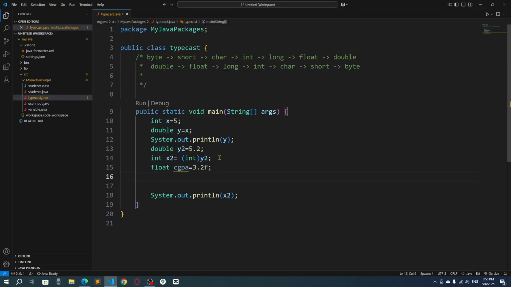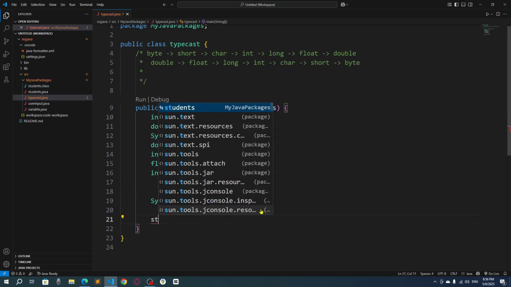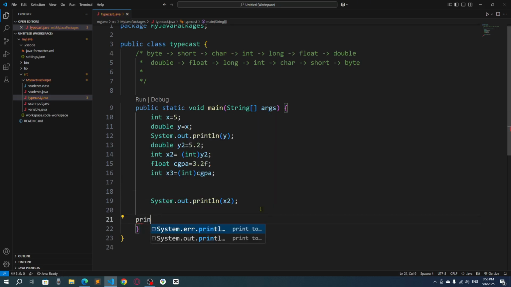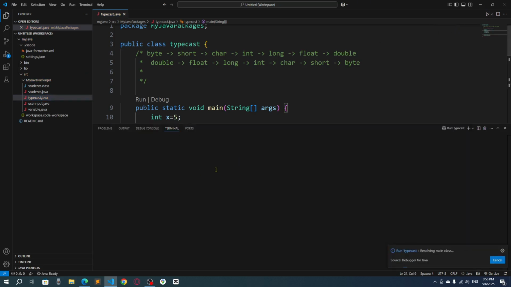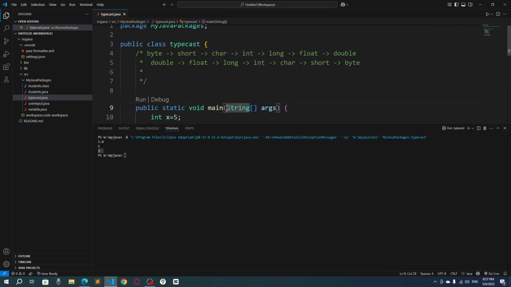Okay, then let's say I want to convert it into integers, so I will say int x3, and here I'm going to say int. So I have to use here first parenthesis, and then I have to say CGPA. Now I can actually show here System.out.println. So go here, and I will actually say x3 here. And now if I run the code, here you can see 3. All right.